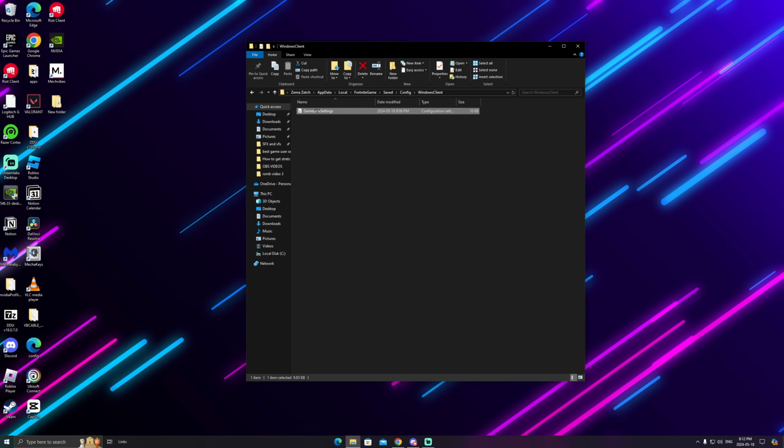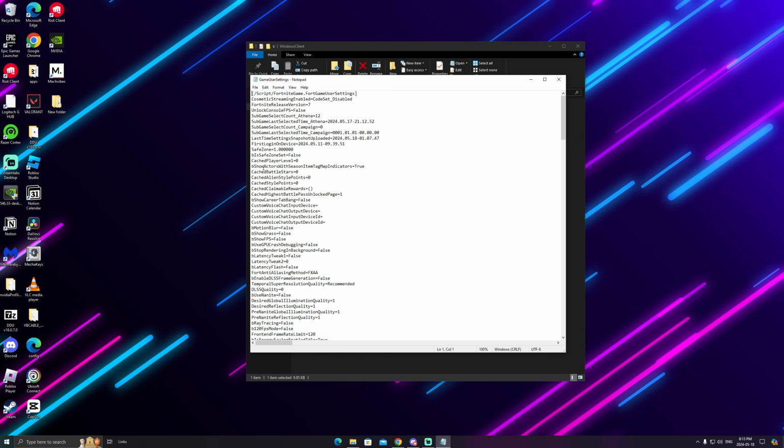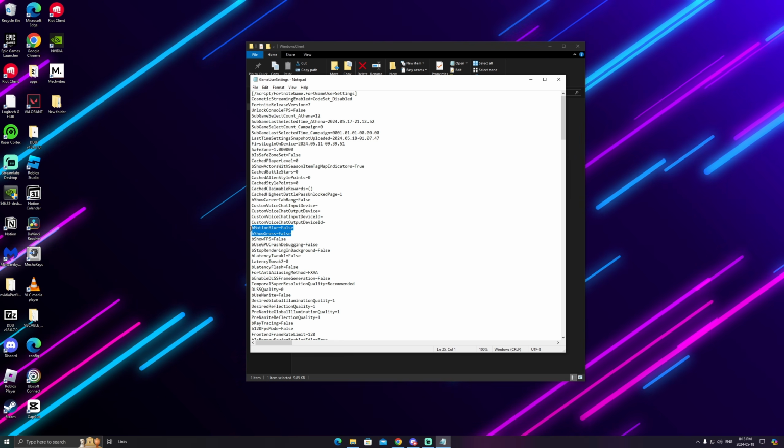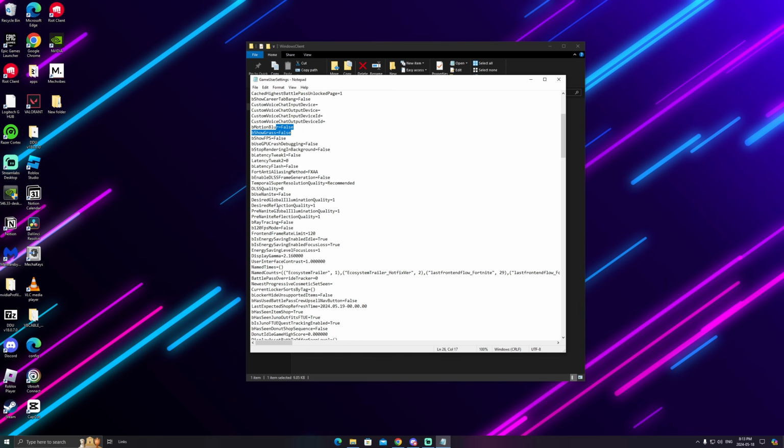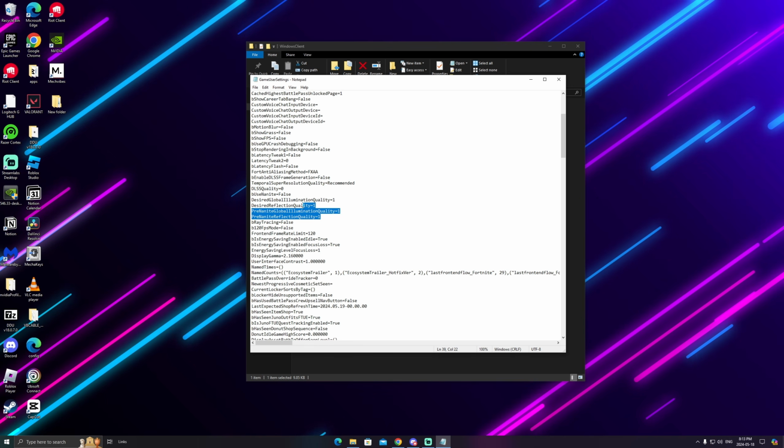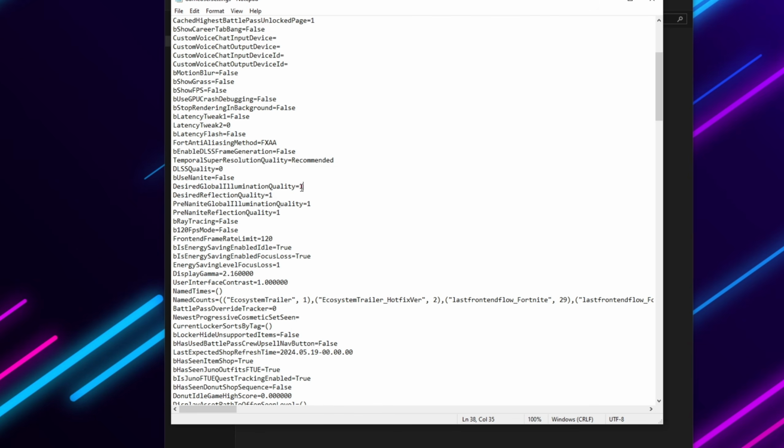Then we can just double click on it to open it, and we will be changing a few of these settings right here. The first settings we will be changing are these two, bMotionBlur and bShowGrass. We want to make sure both of these are on false to make sure we get the highest amount of FPS possible. Scroll down a bit more till you see desired global illumination quality, reflection quality, another illumination quality, and Nanite reflection quality, and you want to make sure all four of these are set to the number 1.